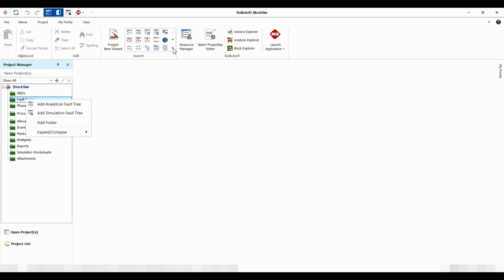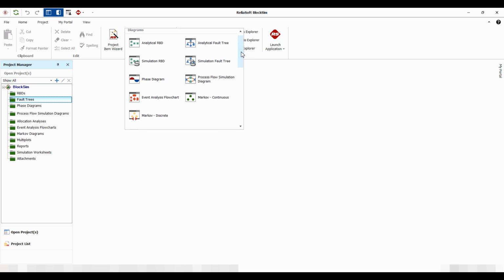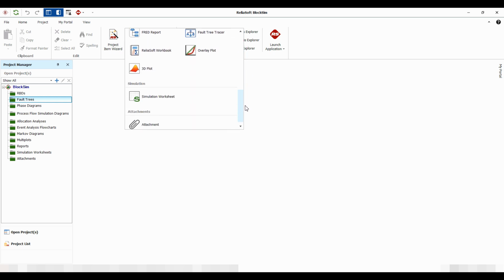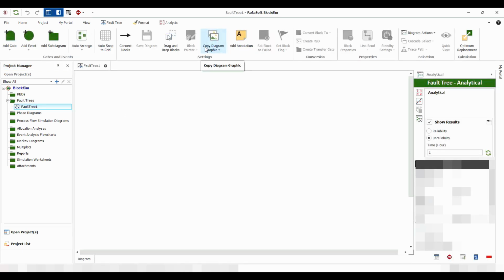Alternatively, as we are on the Home tab, we can click on this pull-down menu, and we can see here what analyses are available within the software. And among that, we've got the analytical fault tree. So we create the analytical fault tree. We've got a blank piece of paper where we can construct our fault tree.